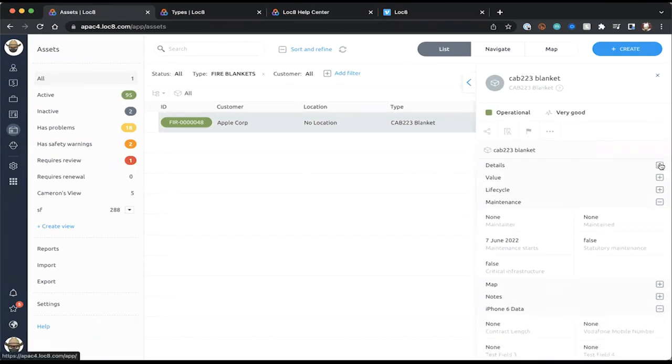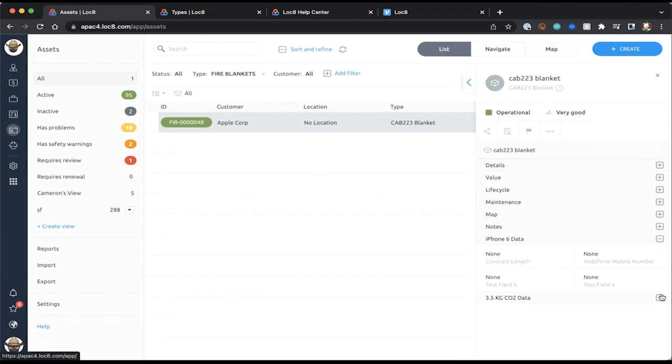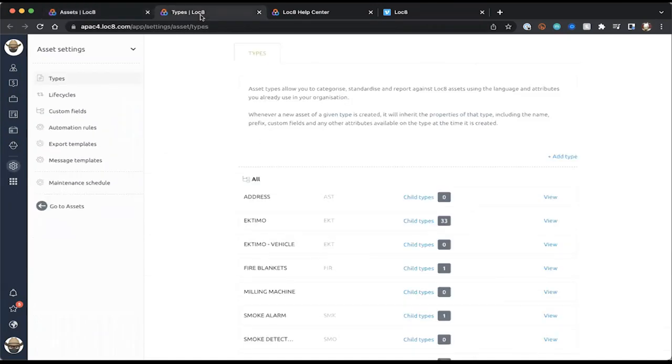One of the things that you'll notice with this asset, hopefully when we created it, was that there were some additional fields that we had available here. So I had two data groups, as we call them, iPhone 6 data and 3.5 kilo CO2 data. And then we had an additional 4 fields that were contained in each of those data groups as well. Now, those data groups and the fields that are contained in them are made available because they are attributed and linked to the actual asset type.